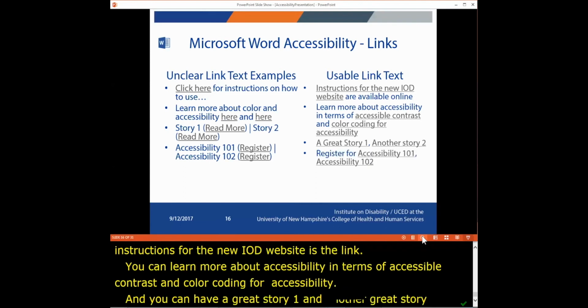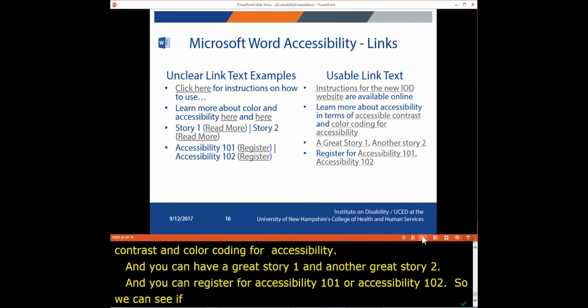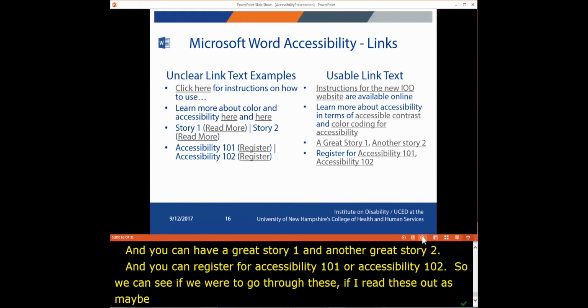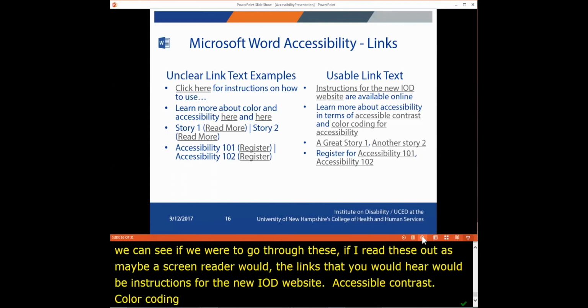And you can register for accessibility 101 or accessibility 102. So we can see, if we were to go through these, that if I read these out as a screen reader would, the links that you would hear would be instructions for the new IOD website, accessible contrast, color coding for accessibility, link, a great story 1, link, a great story 2.